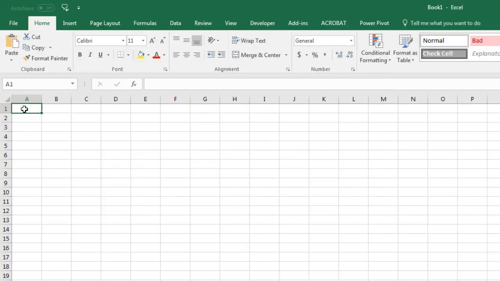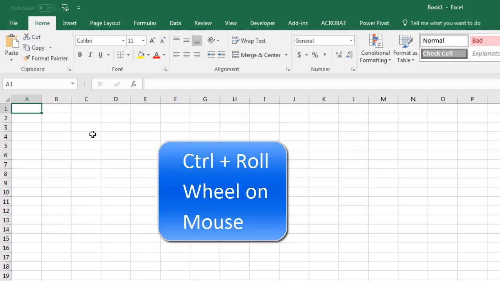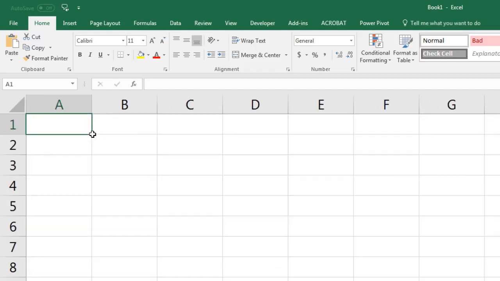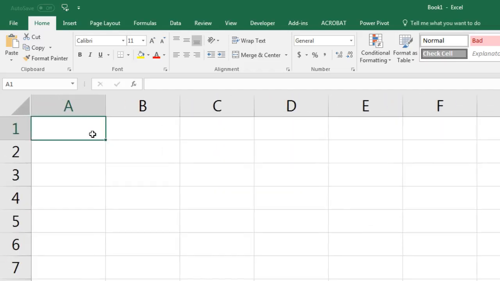Now I want to click in cell A1, and I'm going to use my Control key and the wheel on my mouse to zoom in. That's a great keyboard. It works in Word. It works in browsers. It works in lots of different programs.